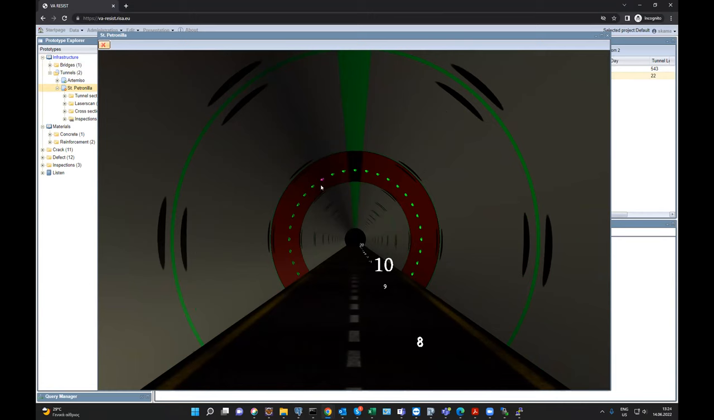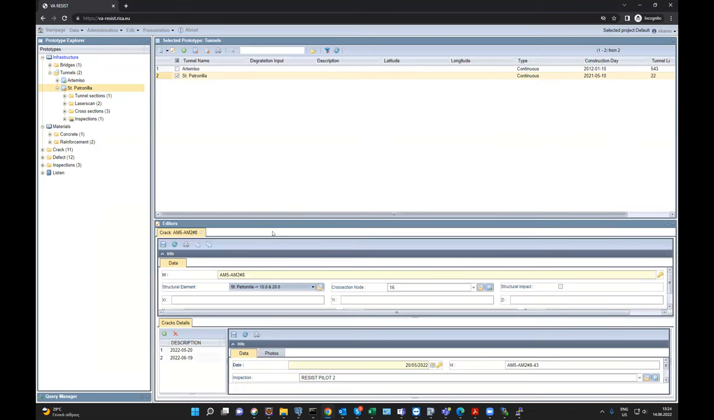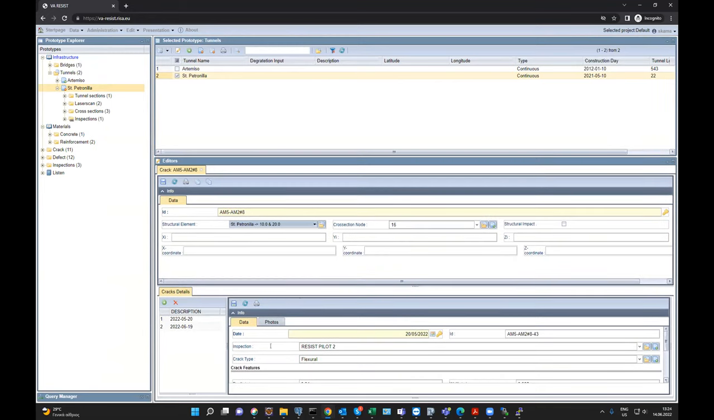Now I've selected the mode to show me the defects or the cracks. So I see that on this node here on the top, I think this is node 16, I have a crack. I can select that and I see here the information for this crack. It happened in the Petrolia tunnel on the cross section from meter 10 to 20. It's on cross section node 16. It doesn't have a structural impact.